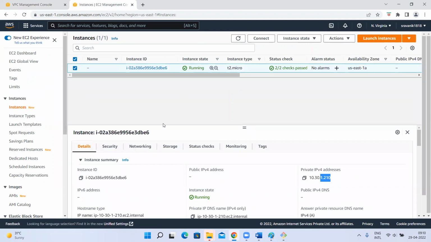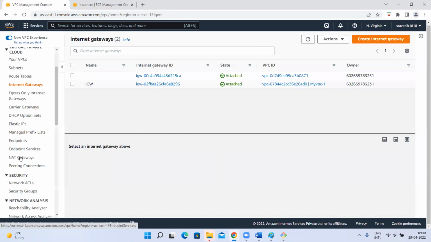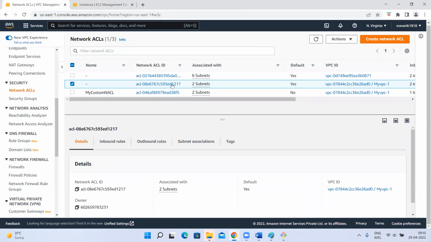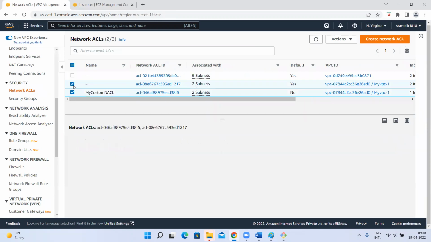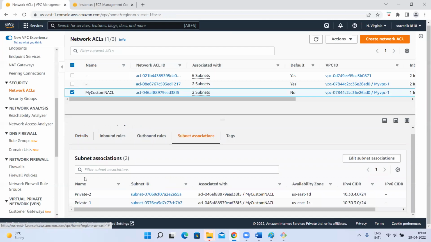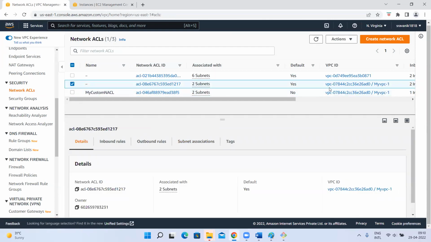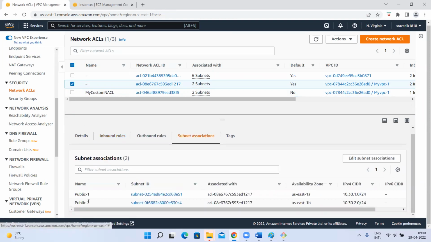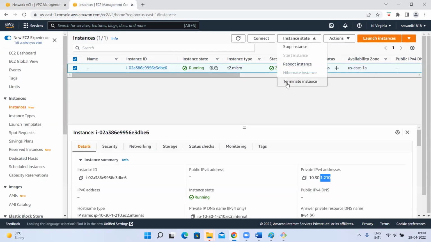Then why? Okay, somewhere we have denied inbound rules. In the NACL? I don't think so. We used this for public. So these are the two subnets. Okay, this has subnet associations. It has private. Okay, so it is using the default NACL for the public ones. Okay, inbound rules, all traffic allow is there. Subnets associated are public one, public two. Yeah, it is there. It is correct. So let me terminate this instance and create one more.